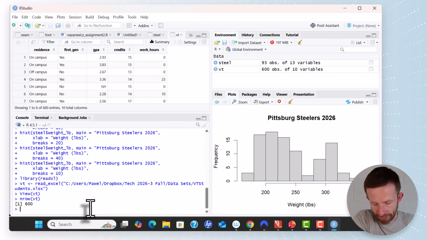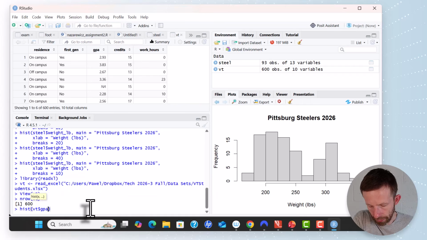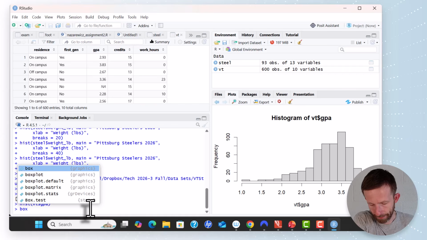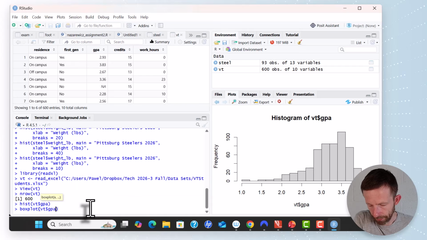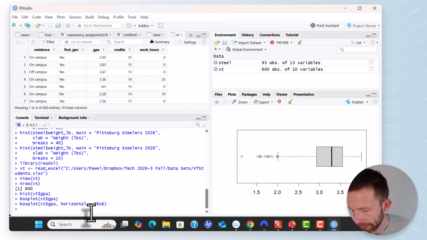So if I do a histogram of VT students' GPA, it's a strong left-skewed distribution, and that represents 600 students. If I do a box plot of that, box plot VT GPA, gives me that. Let's turn that horizontally. Looks like that. Good evidence of a left skewed distribution and pretty good representation of the data.